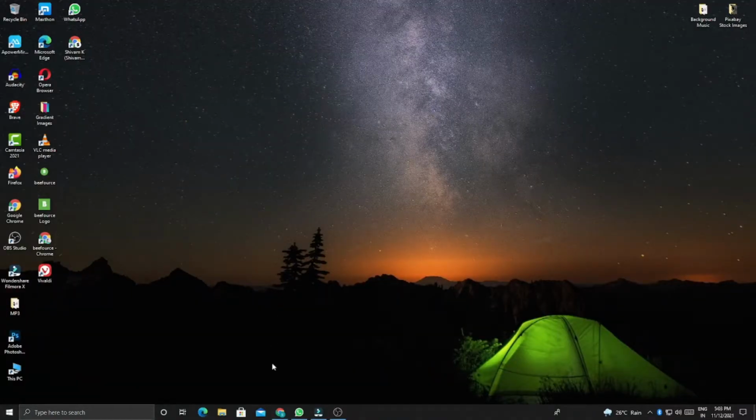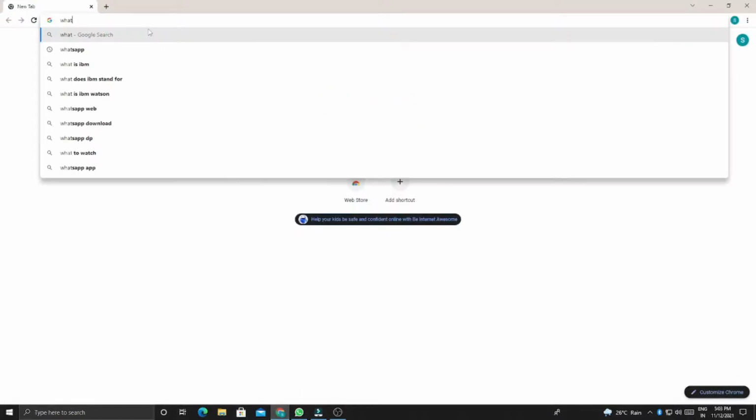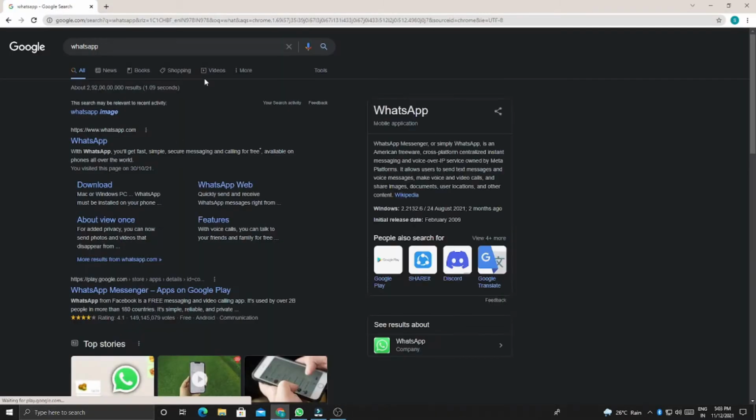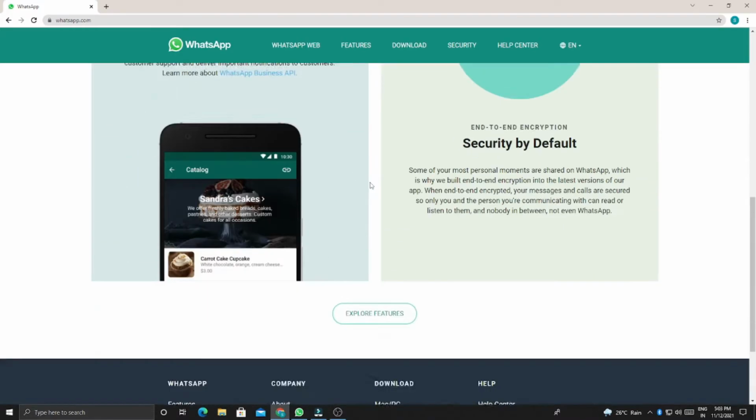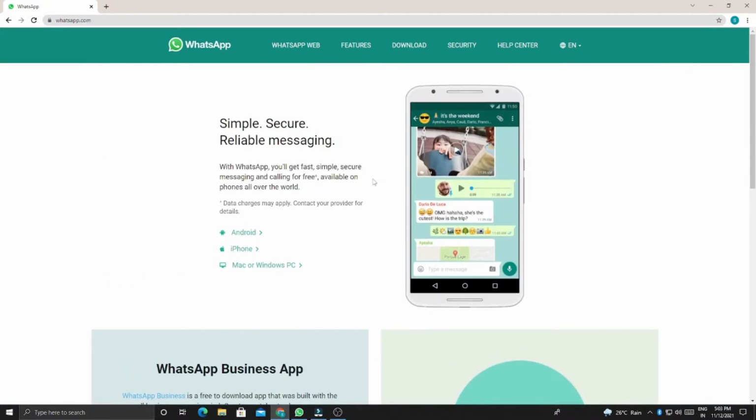First of all, you have to open any browser. Then you have to search WhatsApp. After that you have to click on the first link. This is the official website of WhatsApp. Now the official website of WhatsApp has been opened in front of you.